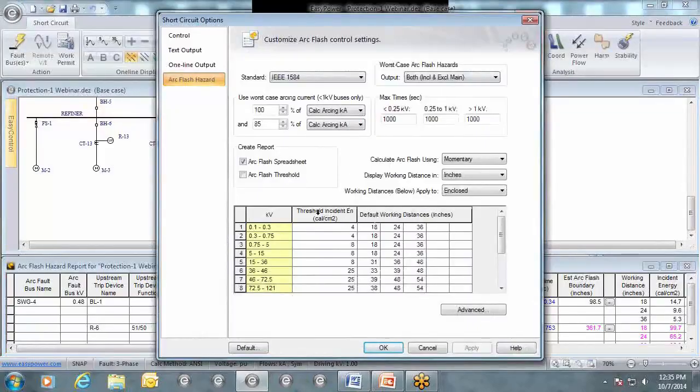There's also a threshold incident energy and a threshold report. This is just when you fault the bus, if the incident energy is above this calories, it shows as red. If it's below, it'll show as blue. It's pretty straightforward. If you want to make any changes to that, that's available.